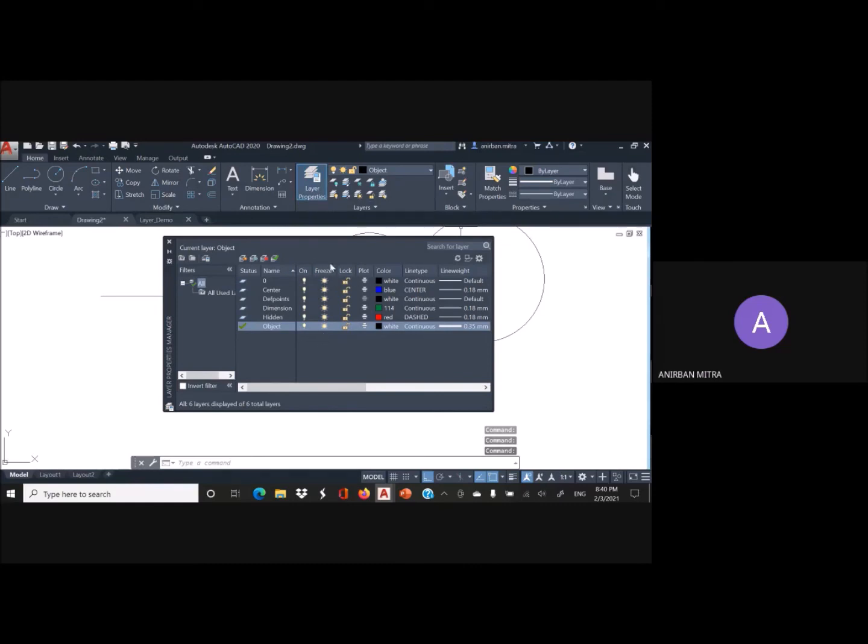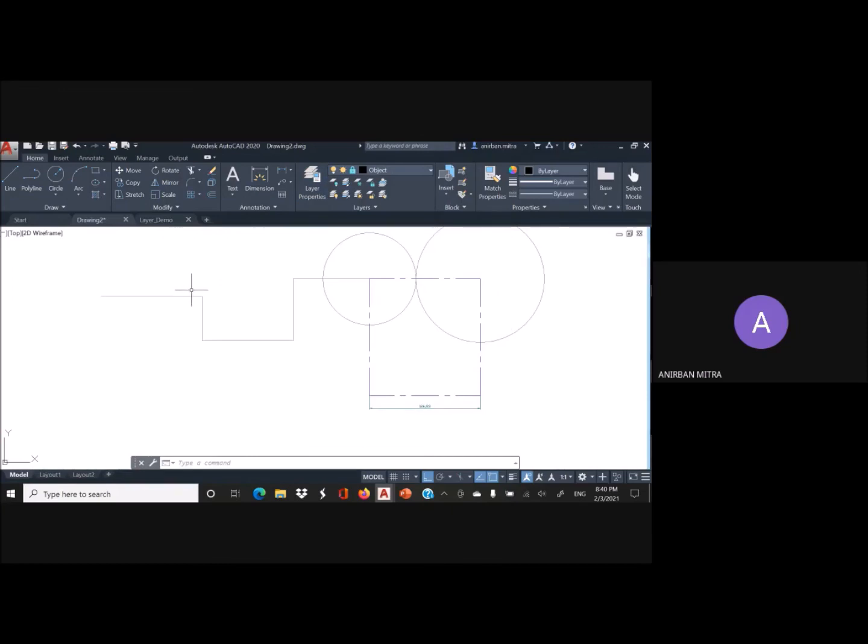Beside that freeze layer column, there is a locking layer option. I can lock any of the layers by clicking on it. As you can see, this lock has now closed. That means it is a locked layer. The object layer has now become a locked layer. What is the function of that? If I now hover the cursor over an object which is in the locked layer, the symbol of a lock appears beside it. And this layer is now locked to any kind of editing. So it cannot be deleted or modified.